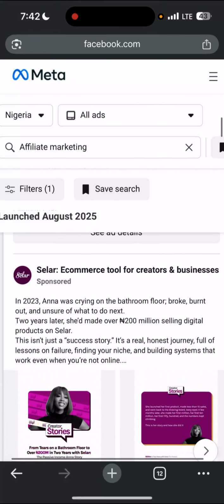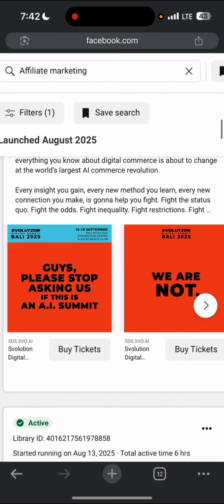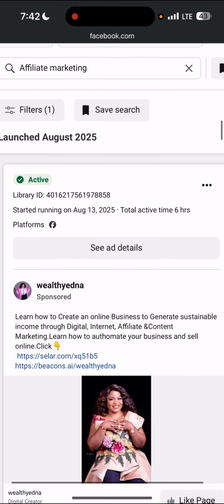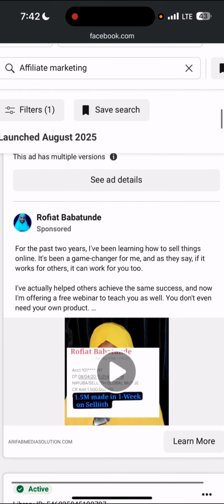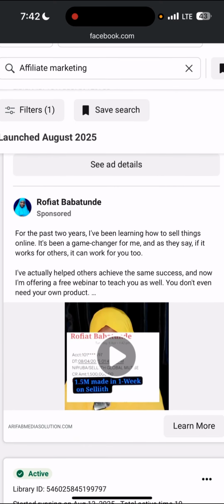Okay, you see, even Seller is running adverts here. Wow. So you don't have to come and be copying everybody's advert and using it straight up. No, you want to just get ideas. Ideas is what you're looking for here. The same thing with ChatGPT. Ideas is what you're looking for.